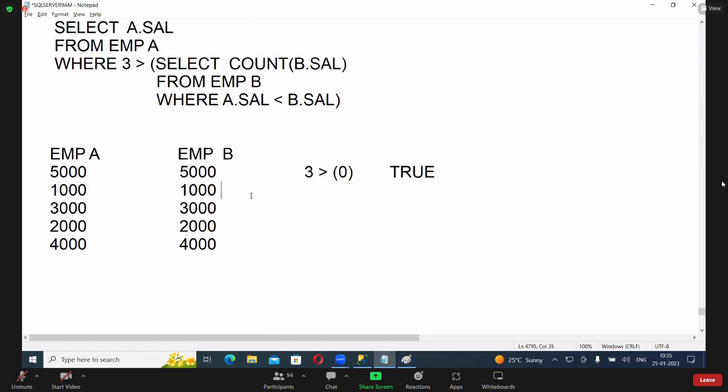Next record. Apply the same condition, 3 greater than the count from EMPB where A dot sal less than B dot sal. What is A dot sal? 1,000. 1,000 is compared with all the salaries of the B table. 1,000 less than 5,000? Yes. 1,000? No. 3,000? Yes. 2,000? Yes. 4,000? Yes. 4 values. The count of B dot sal is 4. 3 greater than 4? False. So 1,000 is not selected. Go to the next one.